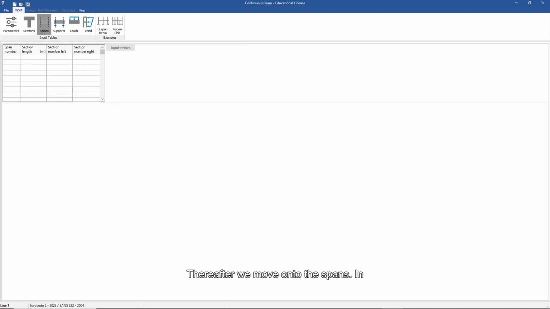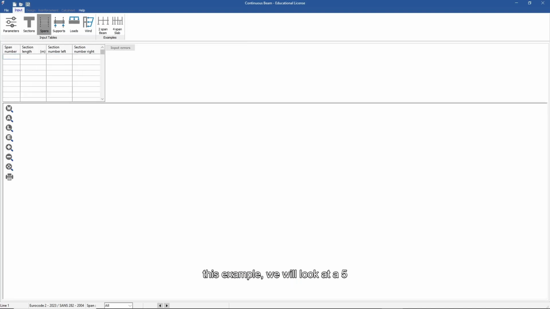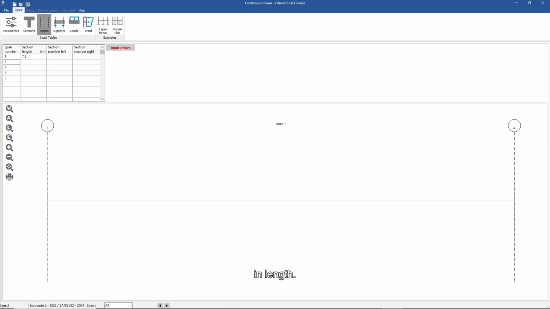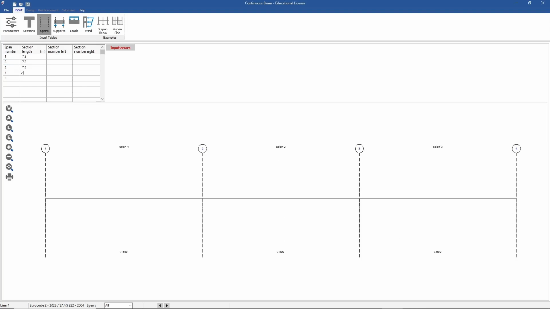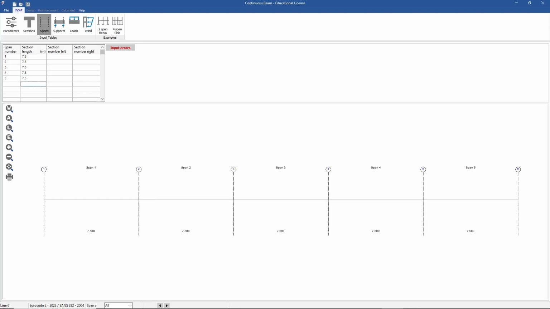Thereafter, we move on to the spans. In this example, we will look at a 5-span continuous beam, with each span being 7.5 meters long. To do that, we enter the number of spans which we have, in this case 5. Each of our spans is 7.5 meters in length. And the section number on the left and right, in this case, is section number 1, as defined earlier.